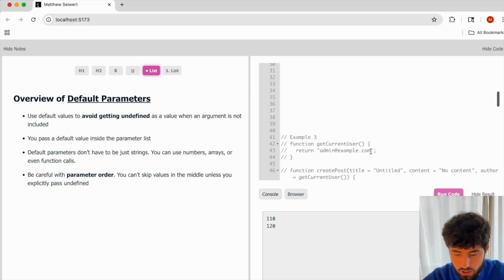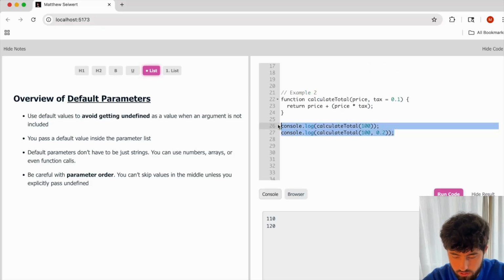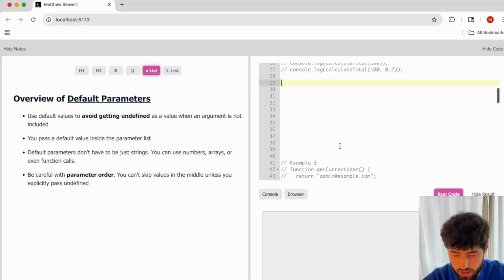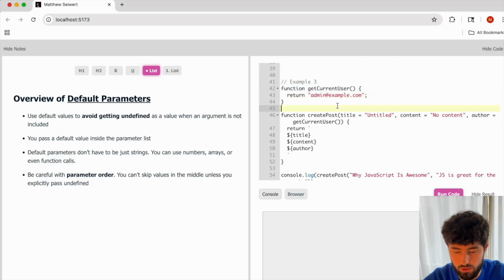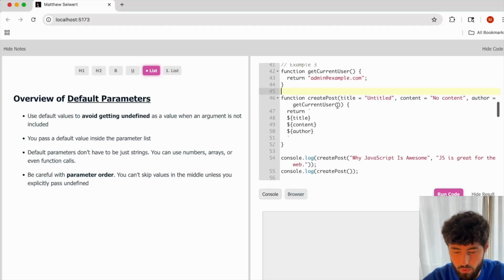I also mentioned that you can use function calls. And I wanted to show that as an example. Here we have a function of get current user. And what's happening is we're creating a post. So let's say you have a website and you have admin users that are writing content. And what you want to have as a default is whenever someone creates a post, if that user doesn't specify who the author is, it's going to go ahead and default for that current user, that admin user.